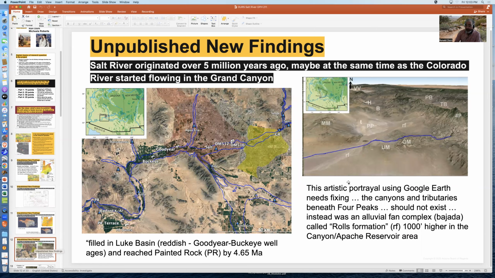So here's some graphics. In the upper right-hand corner is a cartoon made by a student, Ariel Shamas, who took GPH211, and she wanted to use her artistic talents to present a fantasy world of what the region would have looked like before the Salt River was there. And so here's the Four Peaks region. This is the McDowell Mountains, the Usery Mountains, the Goldfield Mountains.